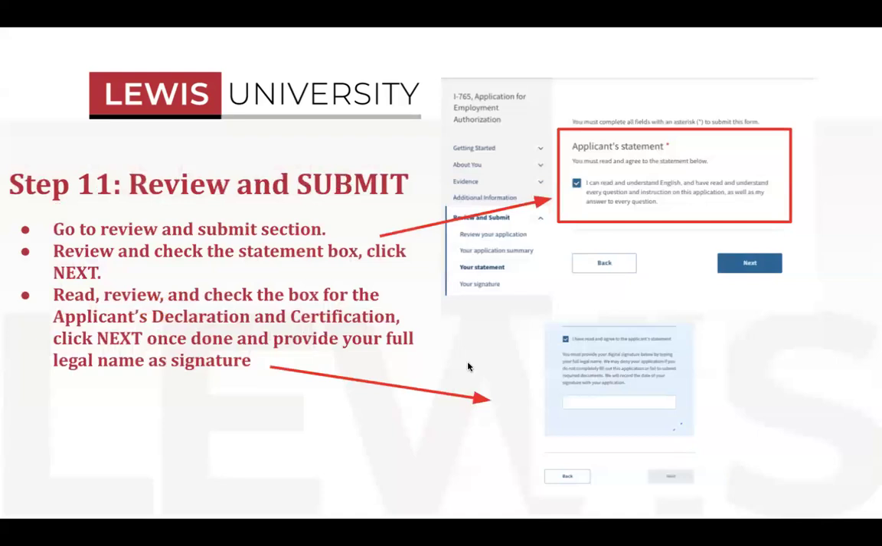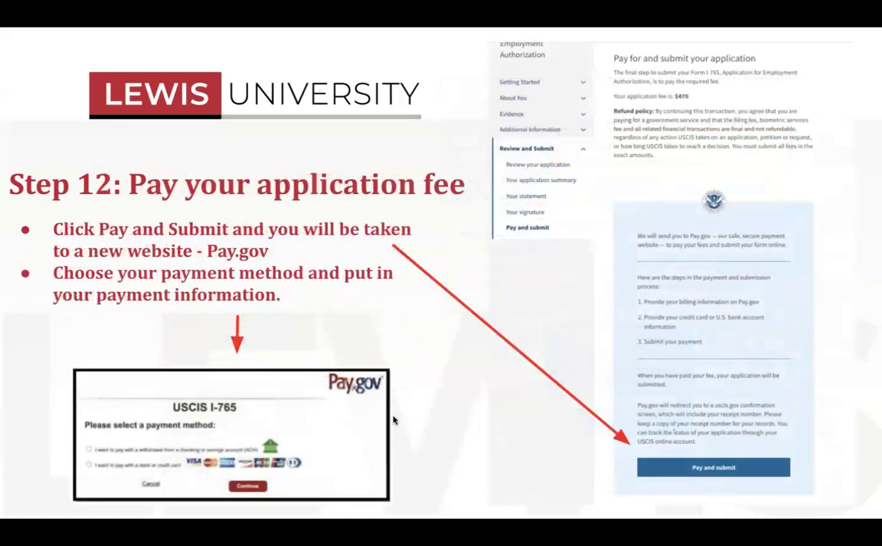Once you add your I-20, you just click next. You would go to the review and submit section, then check the statement box and click next. And then you will sign your legal name in here. Put in your legal name as your signature, and then click next. Once you hit next, you will be directed to this part of the application where you will click pay and submit. You will be taken to a new website called pay.gov.